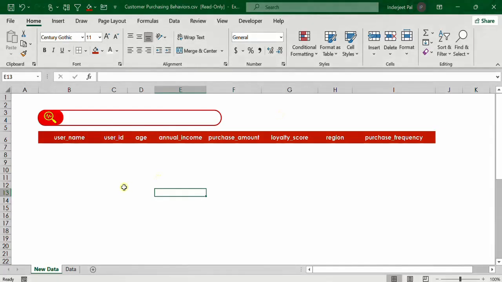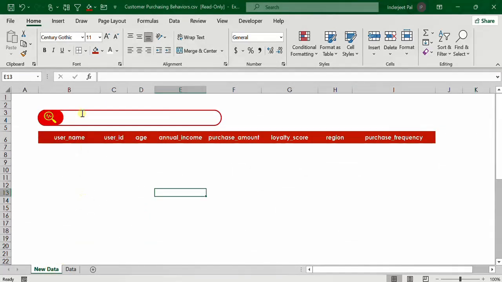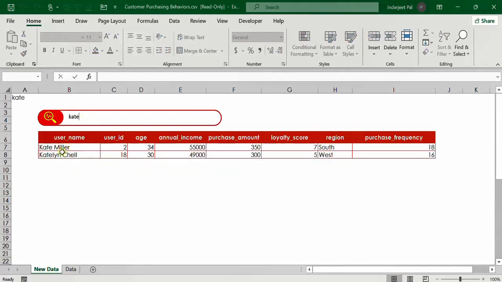So friends, in today's video we will see how we can create a magical search box with the help of Excel formula and function. I already have data over here, and in the sheet named New Data, if I write anything in the search bar, for example I write a name Kate, the similar data matching the item that I have typed is populating over here. So let us start all over again and create this magical search bar.